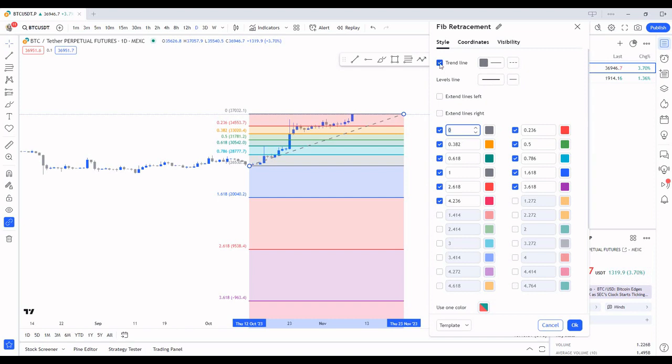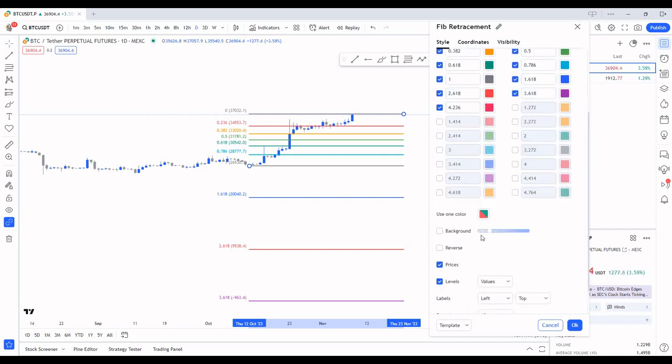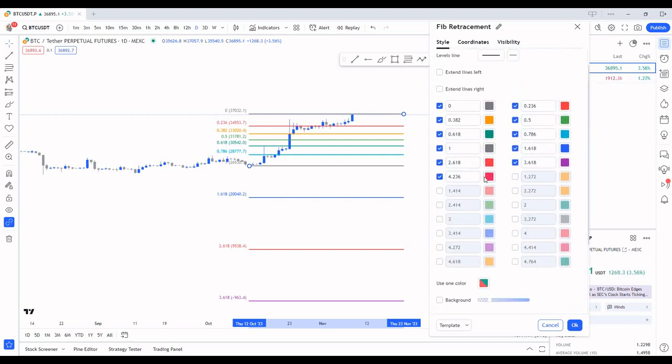First, I tend to always lose the trend line. I don't need it there. Then you can have background or not. I think it's easier for the eye if the background is turned off. And then you can see which Fibonacci levels are shown on the chart. So usually I just use the standard levels. You can, of course, add a level if you want, like the golden pocket levels.